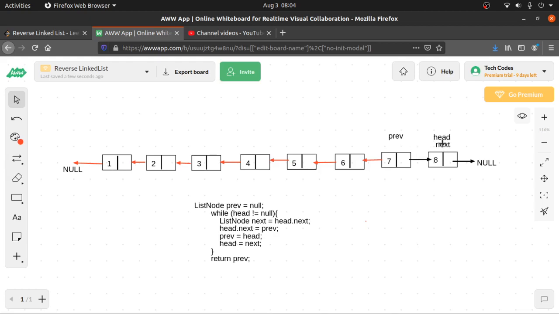So head.next is now pointing to null. Breaking this one and pointing to this one. And we move previous, we move head. Head is now showing what? Null. So we can get rid of this. So head is now equal to null, so we can return previous node, and that is the reversed linked list.